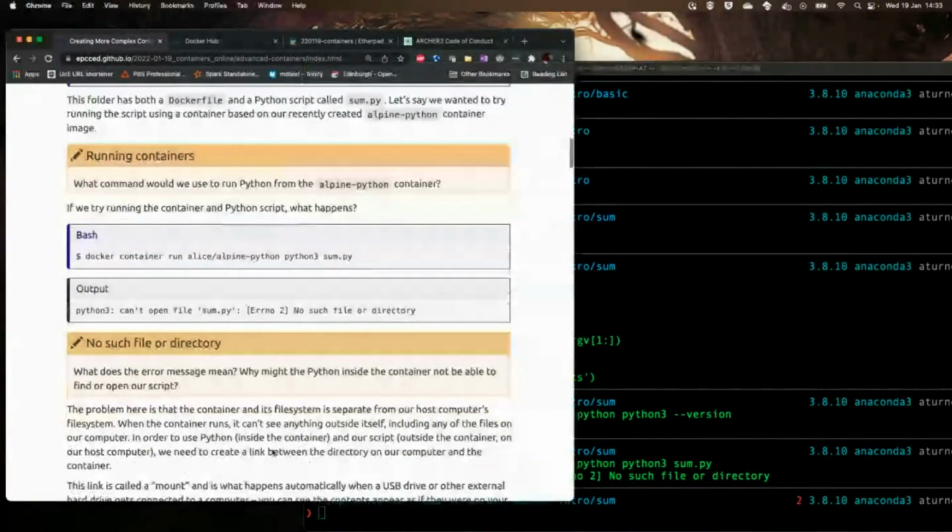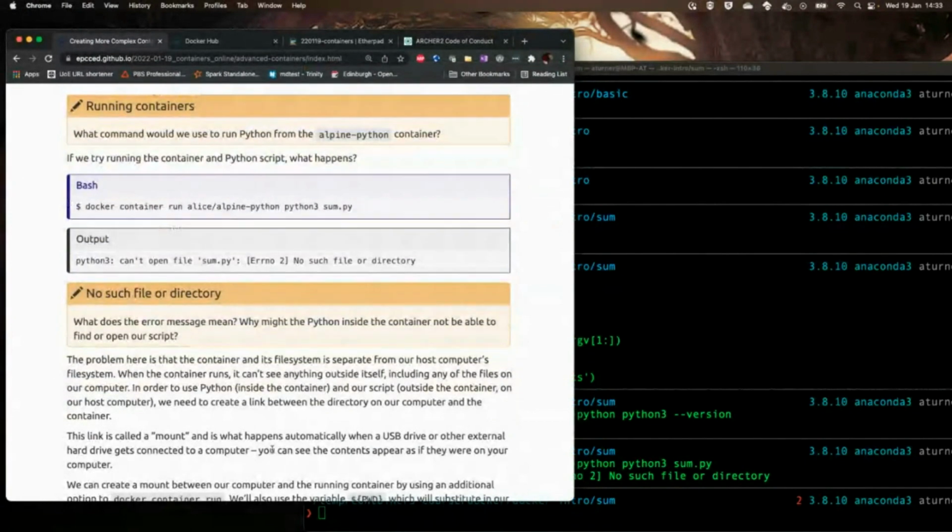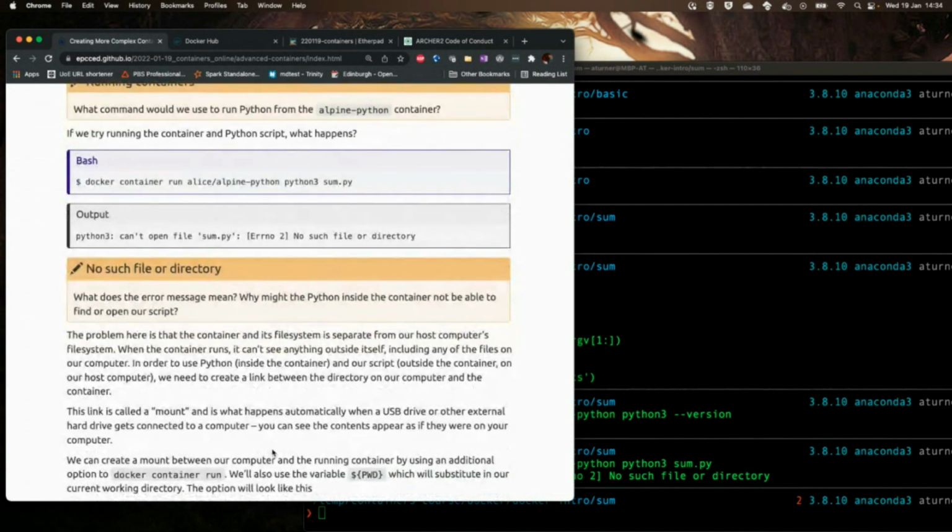So how can we fix that? In order to use Python inside the container on our script that's outside the container on the host computer, we need to create some sort of link between our host system and inside the container, so the container can see the data that's on the host computer. This link's called a mount, and it's what happens automatically on any system. When you put a USB drive into the USB port on your computer, it mounts the file system of the USB drive onto your system, and you see the contents appear as if they were on the computer itself. We can do the same with Docker containers, and we create a mount inside the Docker container. That means it can see data that's on the host system.